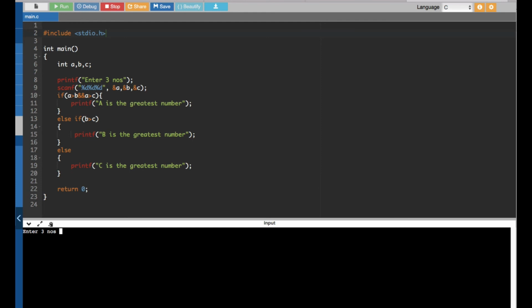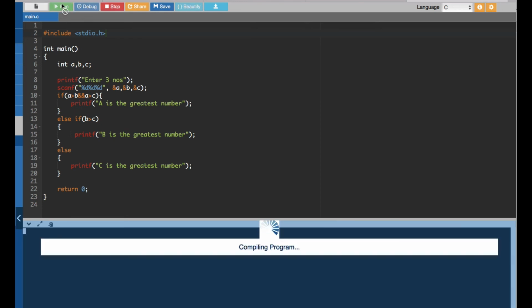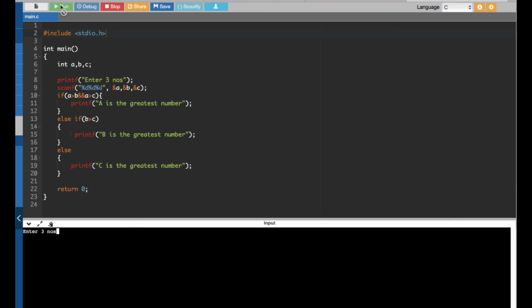Okay, enter three numbers. Let's say I'm putting 8 as a, and then 9 as b, and let's say 18 is my c. Okay, c is the greatest number. So you can see. Let's run different numbers. Let's say 9 and then 4 and then 3. So a is the greatest number, and that's how we do that.